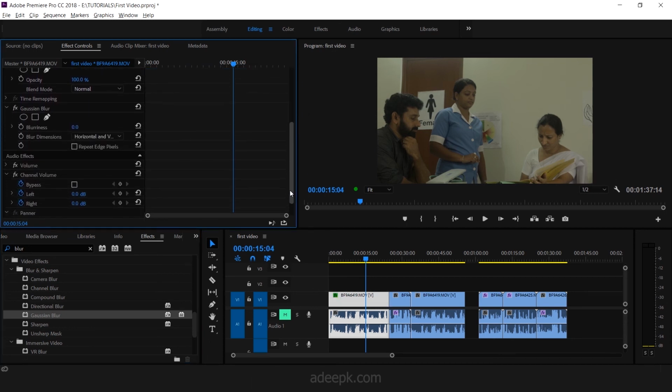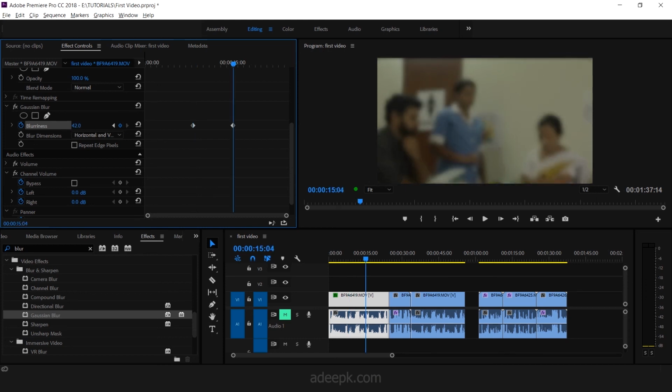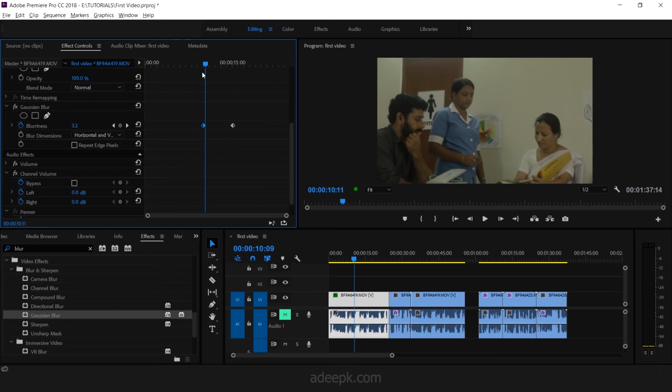Now let's add a keyframe to the blurriness. Add a keyframe. Change the value of blurriness. You can see the clip blurs over time.